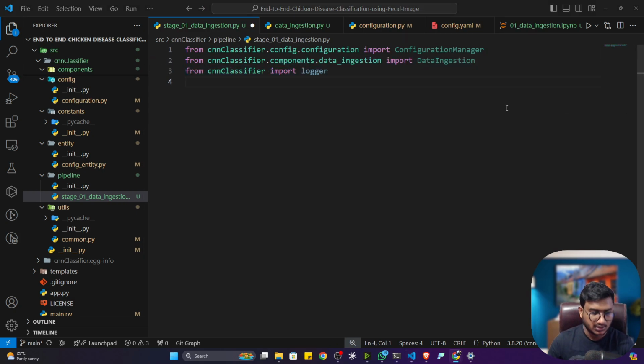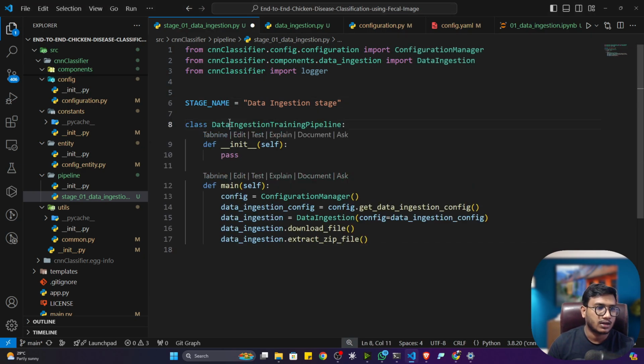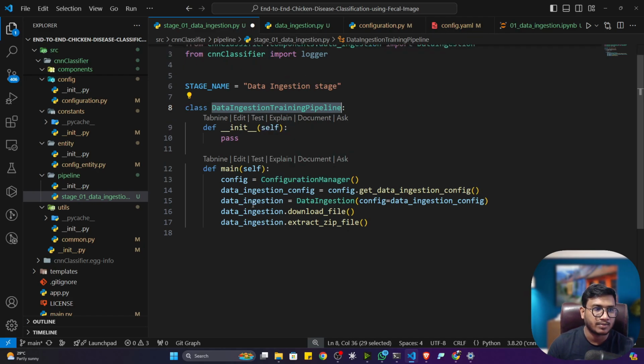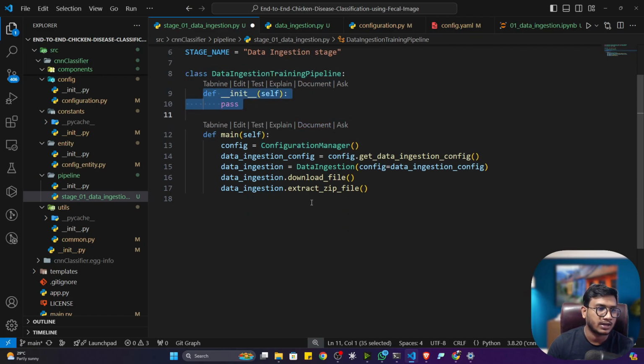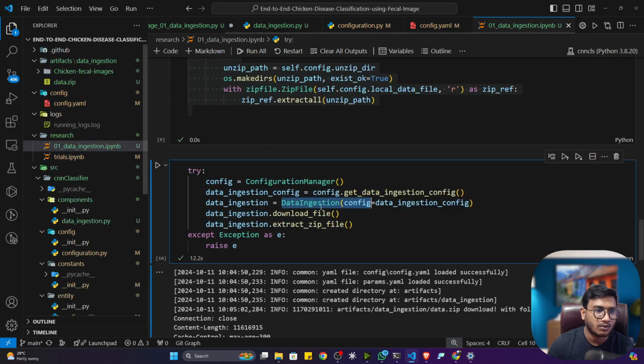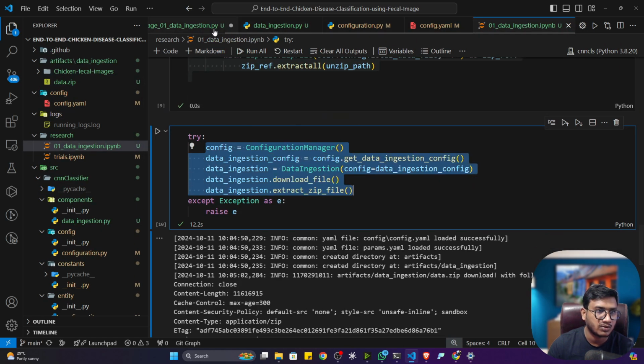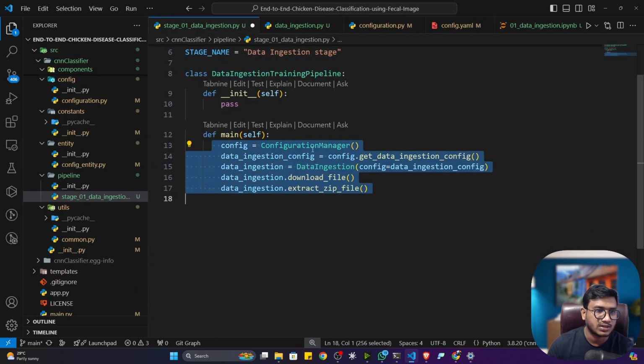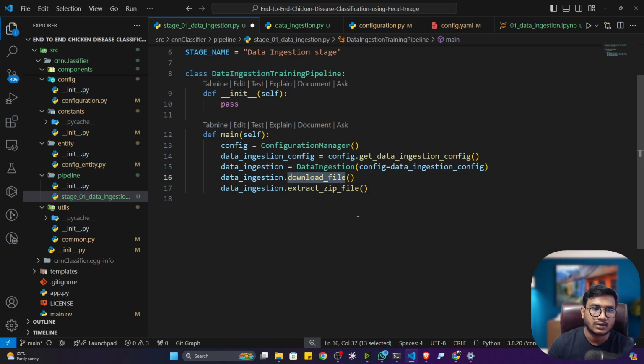Now, first of all, give me the stage name. This is the stage name, data ingestion stage. Now this is the final class I have created, called class data ingestion training pipeline. The constructor would be empty, I'm not doing anything. Inside the main method, whatever code I have written, I just copy pasted. See, the same code I've copy pasted here. First of all, it will initialize the configuration manager, get the data configuration, then pass it to the component and call the method download file and extract zip file. I think we remember.